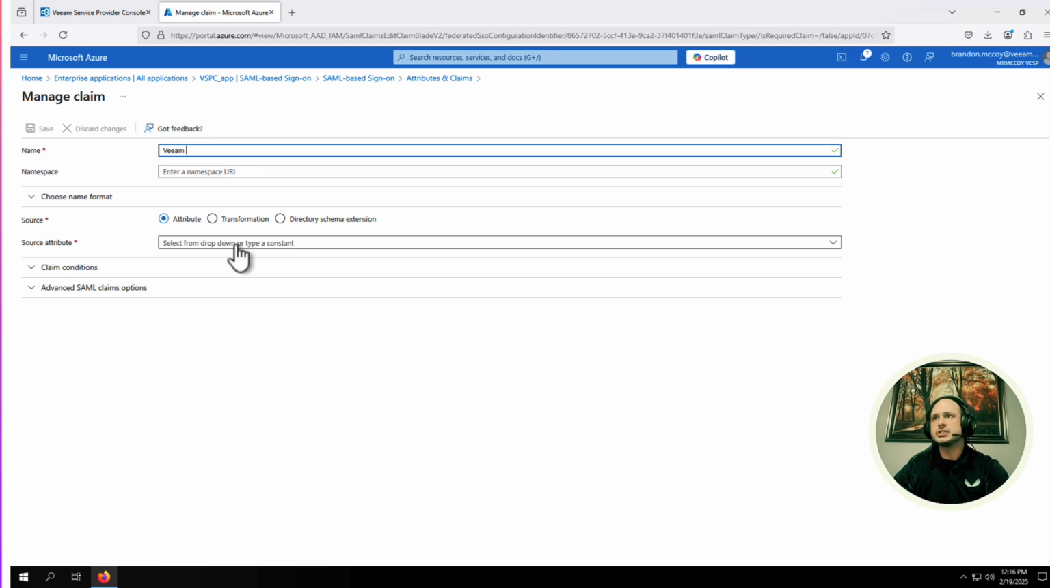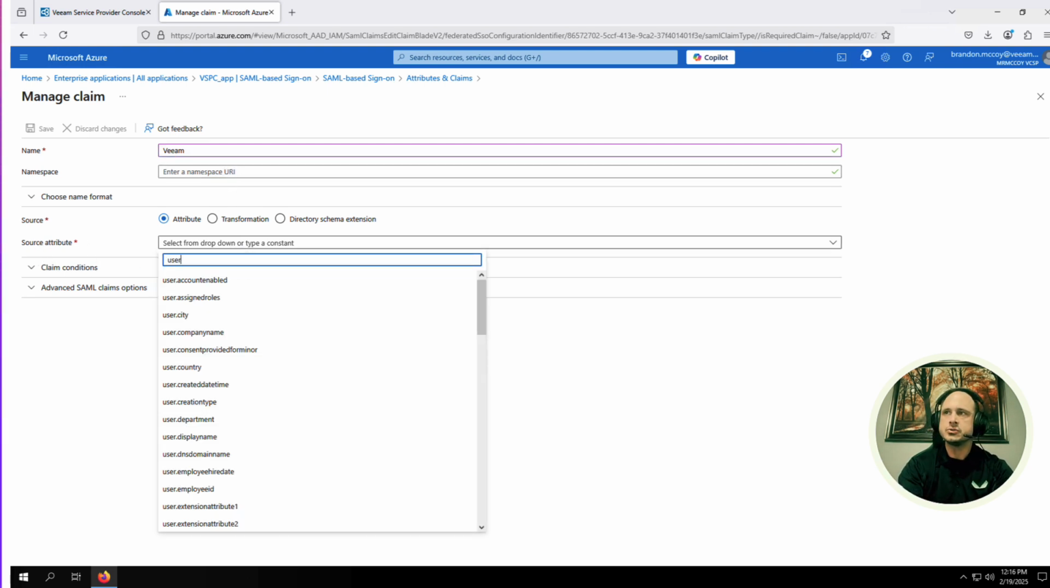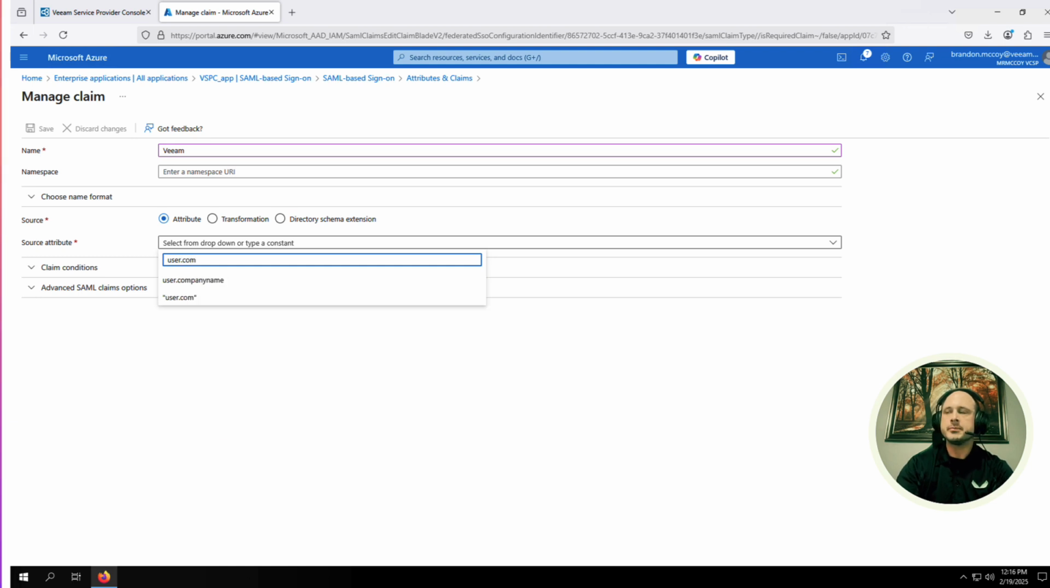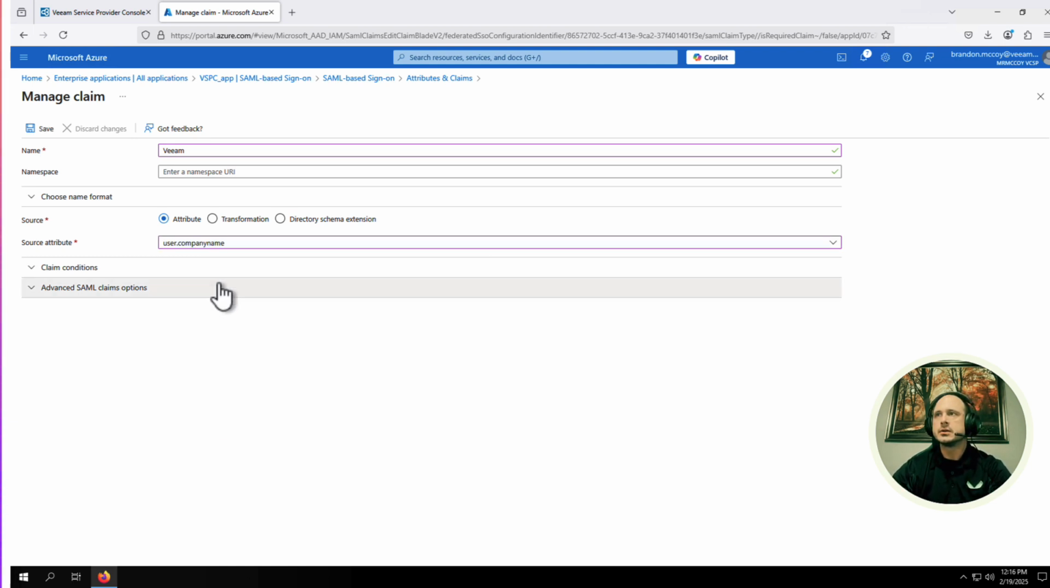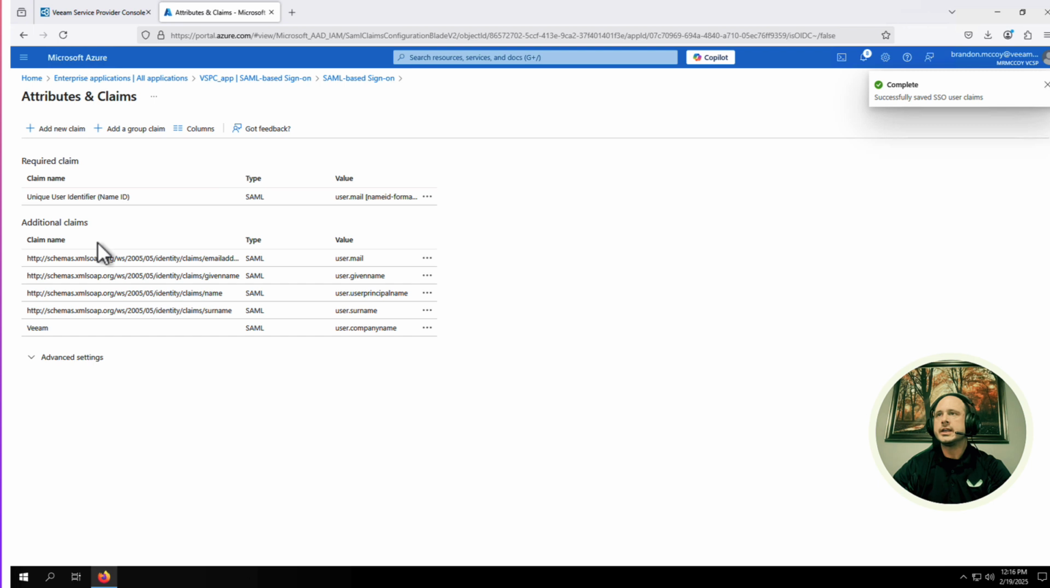Okay, so for the source attribute, let's type user.companyname. Okay, so I've got user.companyname. Name is Veeam. Let's save. Okay, you can create additional claims as needed. There's all kinds of ones that you can add, nickname, telephone number, and that's based on the users and the groups that you specify in Entra ID, which we'll get to in a moment.